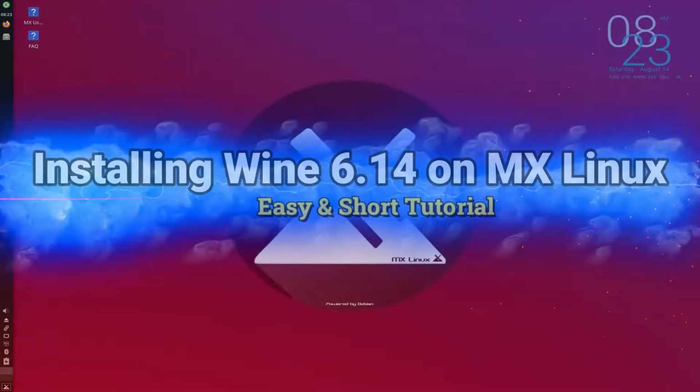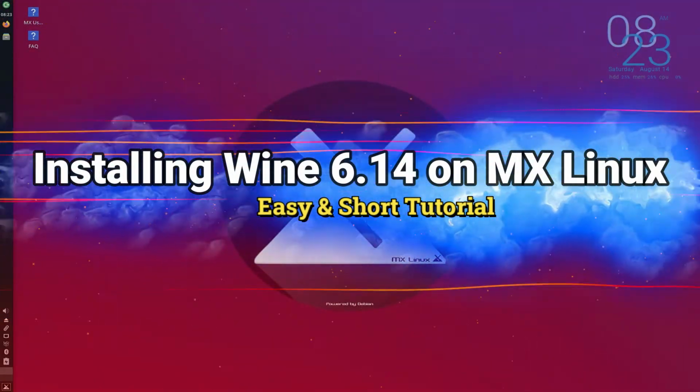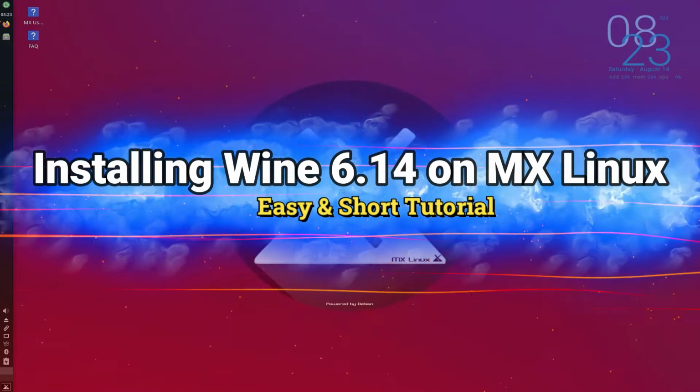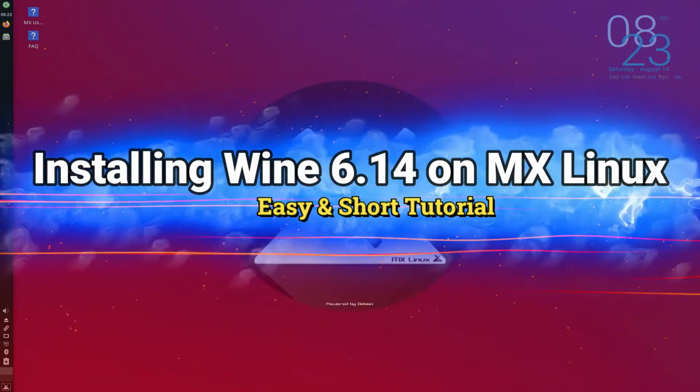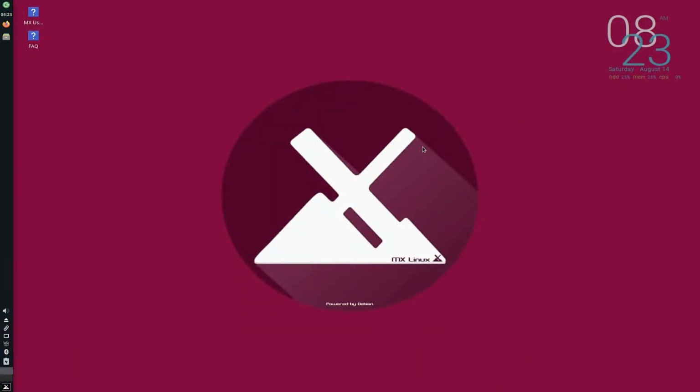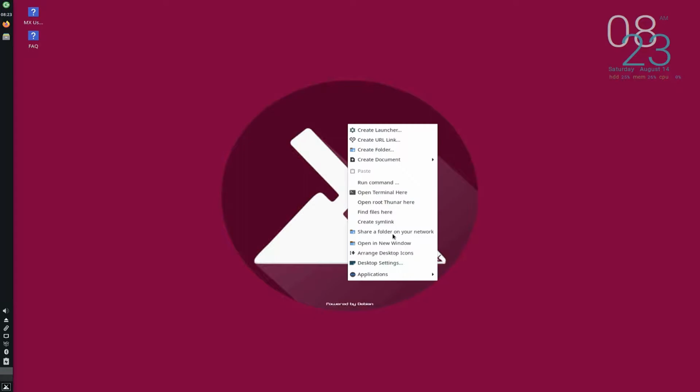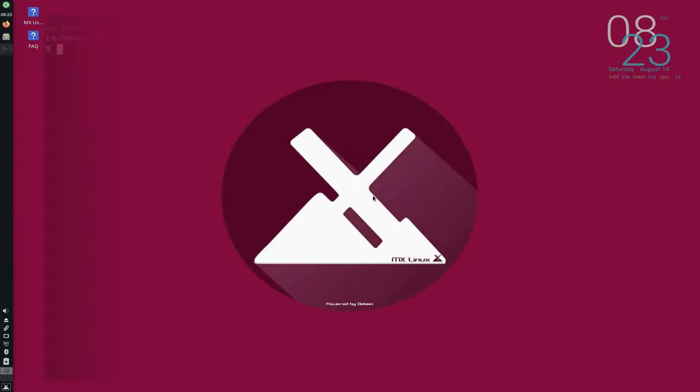Do you want to install Wine on your MX Linux? Do you want to run Windows apps on your Linux OS? If it's a yes, this video is for you. Install Wine on your Linux now and run your favorite Windows apps on your Linux PC. Let's start the reel. Open Terminal app on your Linux.